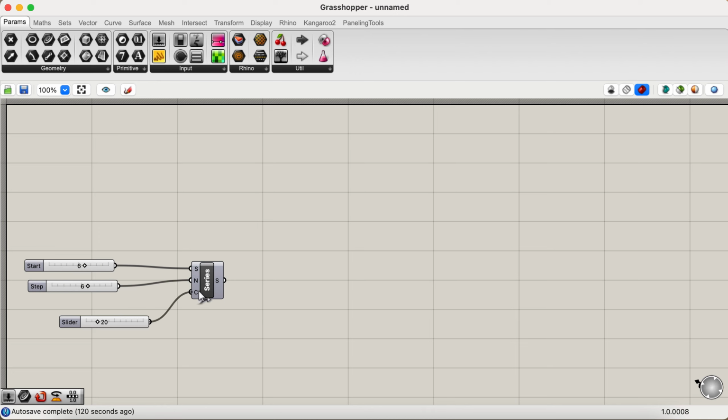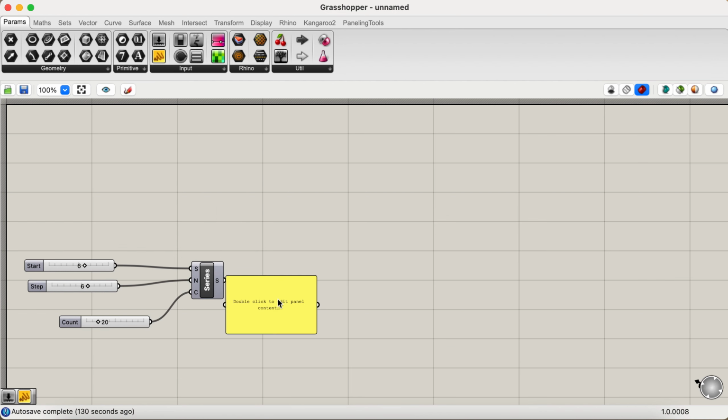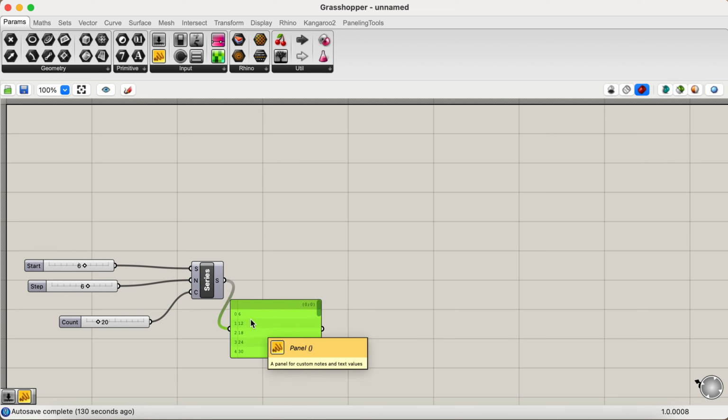So basically what I'm trying to do is create a series. Let me put the panel here so you can see what numbers are generated right now. The first number is 6 and it's incrementally going up: 6, 12, 18, 24, 30. Now, what I'm trying to do right now is create a tower where the spacing between each floor is 6 units. That's what I'm trying to do. Those are the numbers that are generated right now.